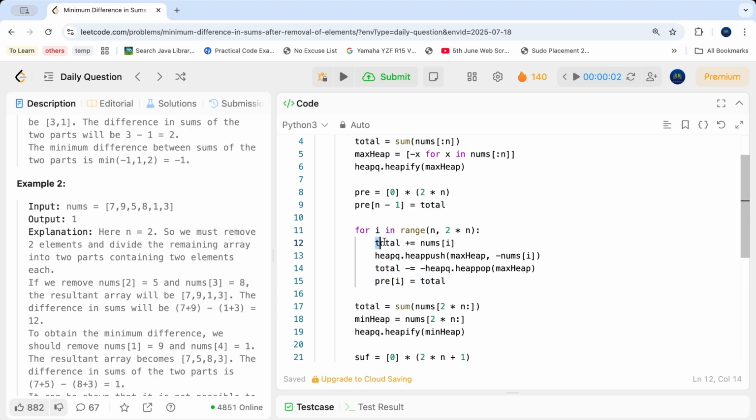What will happen? Total will be 12 plus 8, which is 20. Then we push our 8 into the heap. Our heap has -7, -5, and -8. Now when we try to pop out a value, 8 will be popped out as negative, and our sum was 20, so 20 minus 8 will be 12 again. So our array will now become 0, 16, 12, 12, and that is what we wanted.